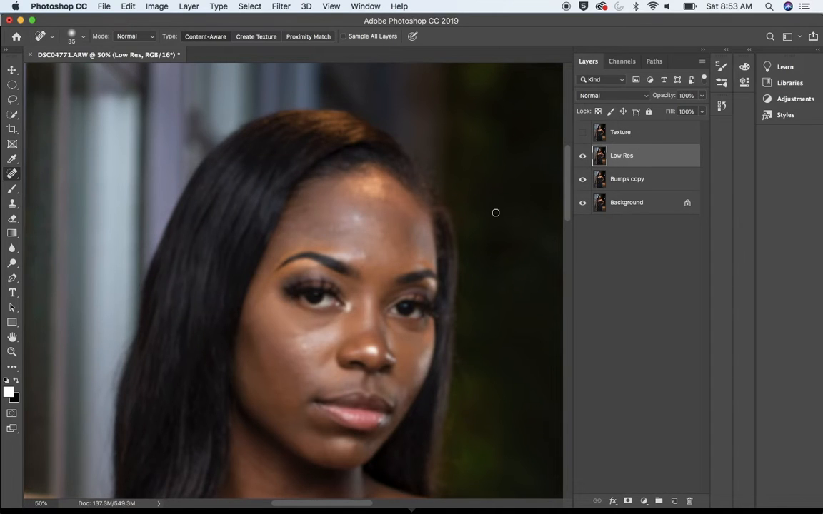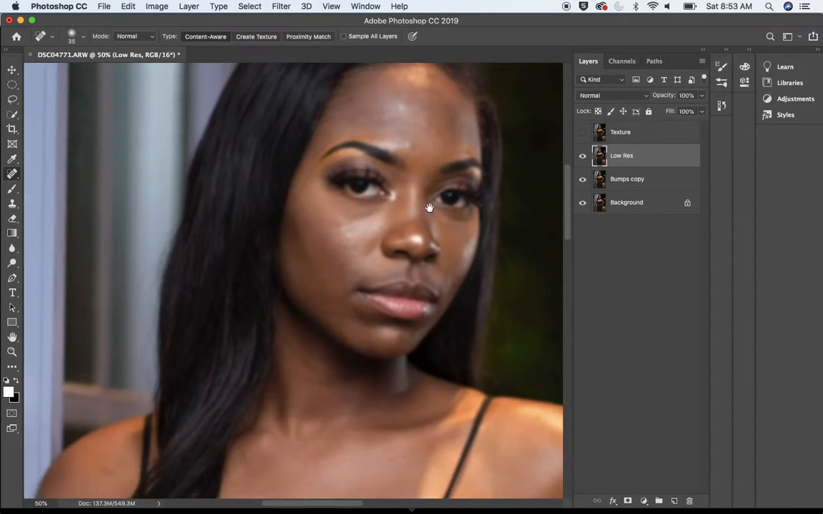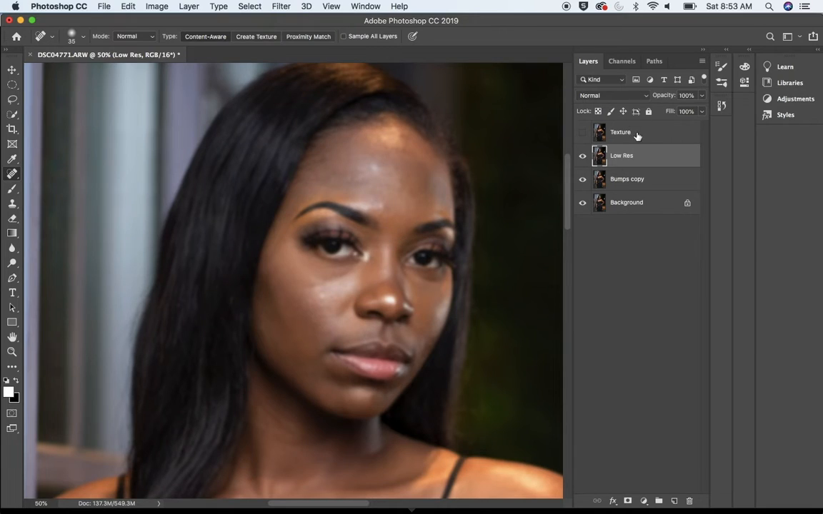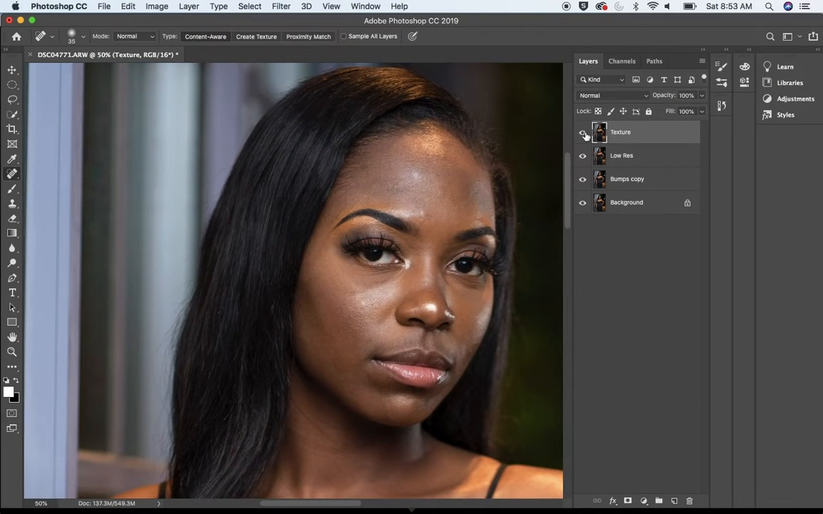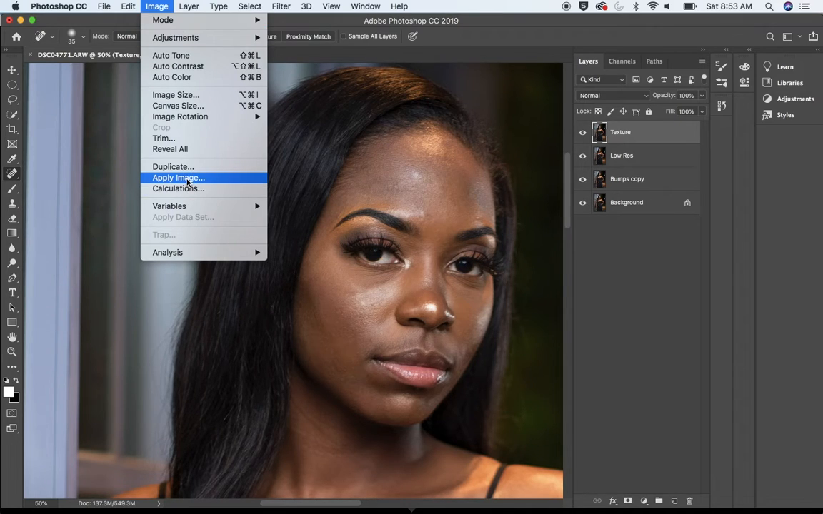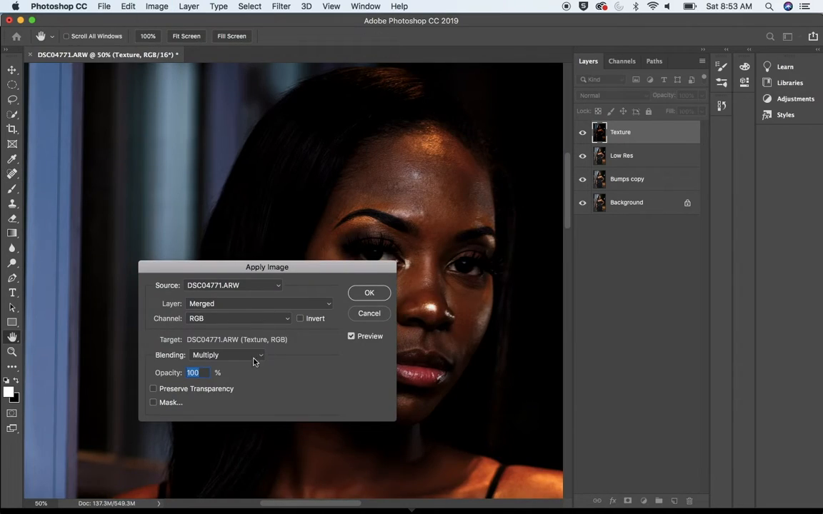Then you can see this photo of her is blurred out a bit. That's about how I want it. Then I'm going to go back over to the textured layer on the very top. Turn the eyeball back on so that you can see. So now you see it's changed. You're seeing the original photo, the texture. But while I have that chosen, I'm going to go to Image, Apply Image, and then this box will pop up, Apply Image.